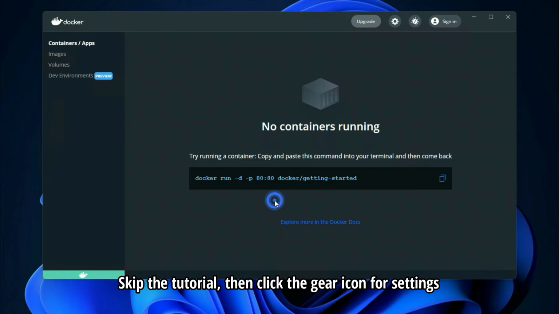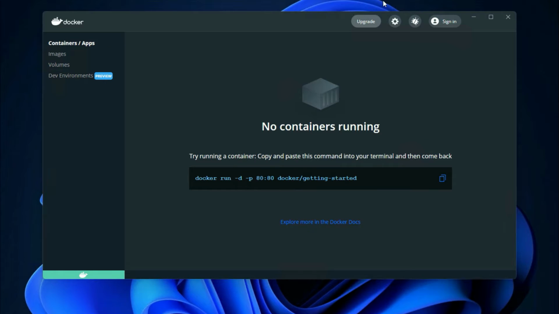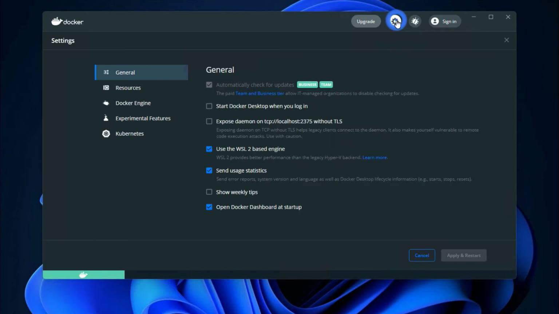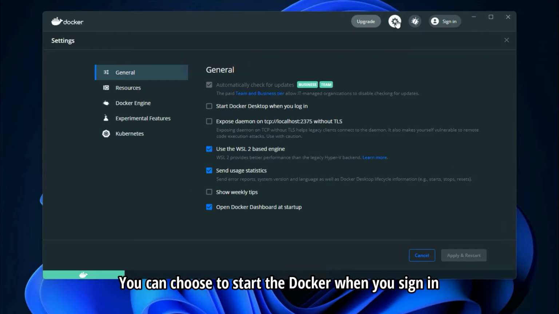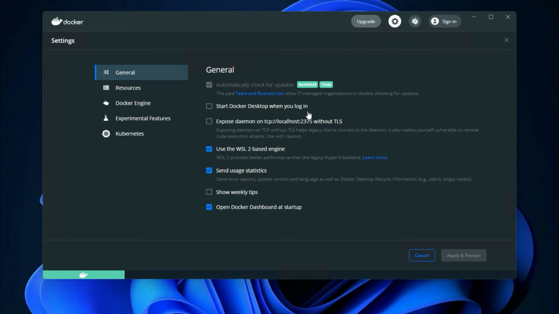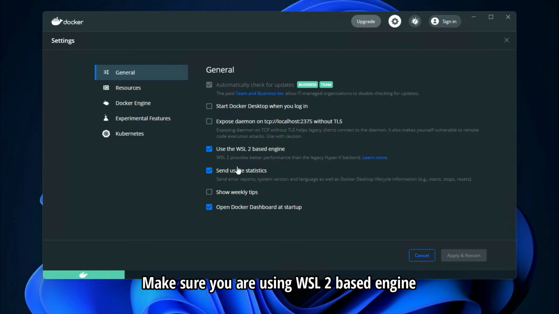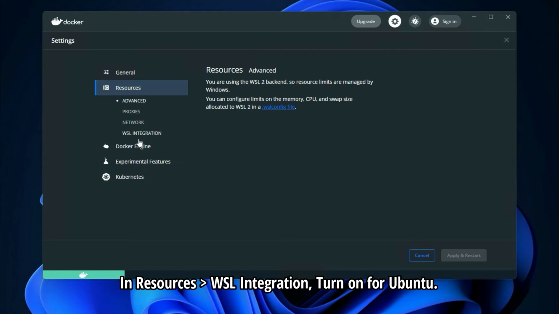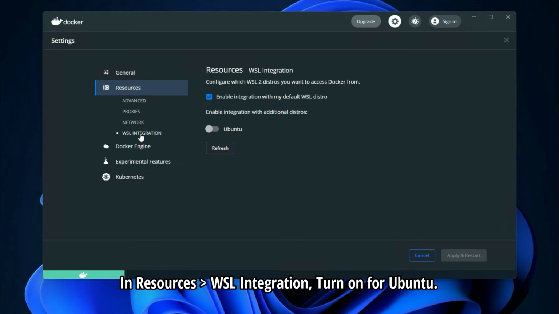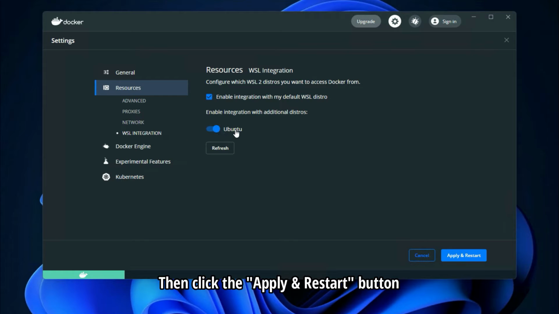Skip the tutorial, then click the gear icon for settings. You can choose to start Docker when you sign in. Make sure you are using the WSL2 based engine. In Resources, WSL integration, turn on for Ubuntu. Then click the Apply and Restart button.